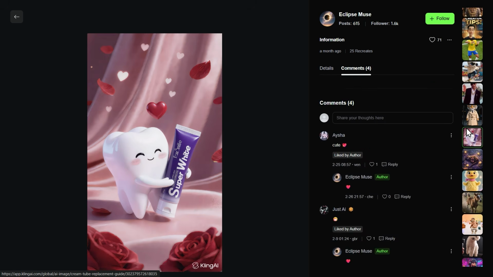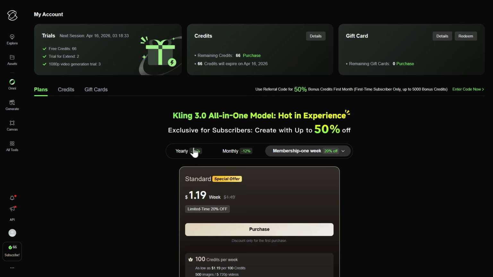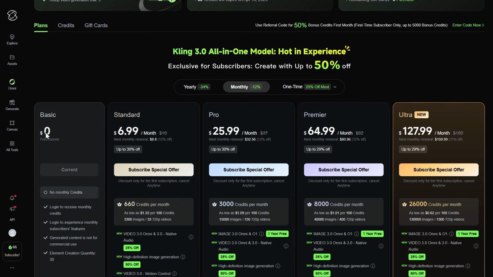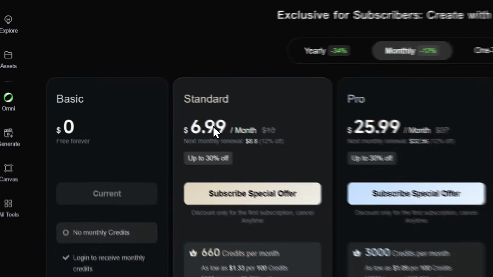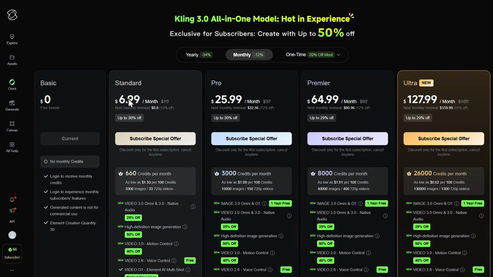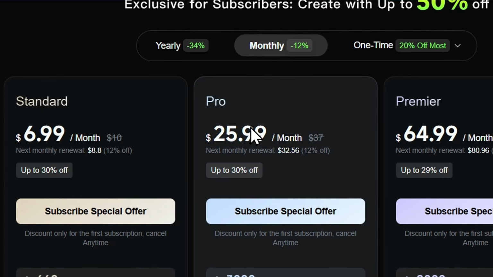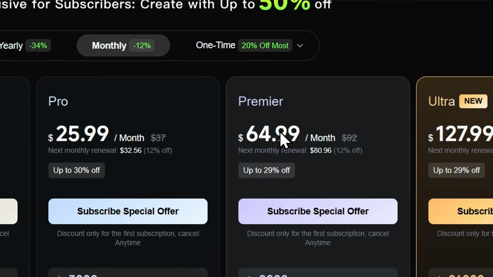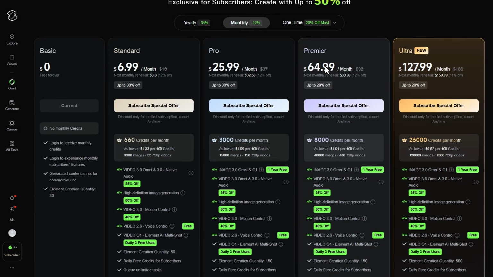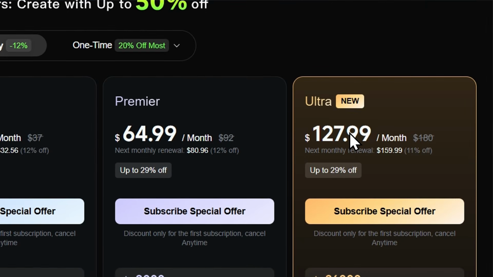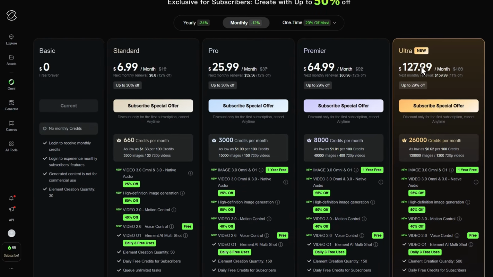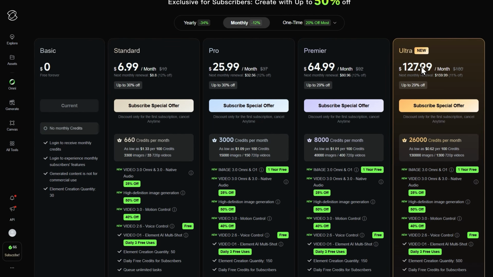Now let's talk about pricing because this is where things get interesting. There's actually a free basic plan which lets you explore the platform and try some features. After that, the paid tiers start with Standard, around $6.99 per month. Pro, about $25.99 per month. Premier, about $64.99 per month. And an Ultra plan, around $127.99 per month. Each tier mainly increases the number of monthly credits which are used for generating videos and images.